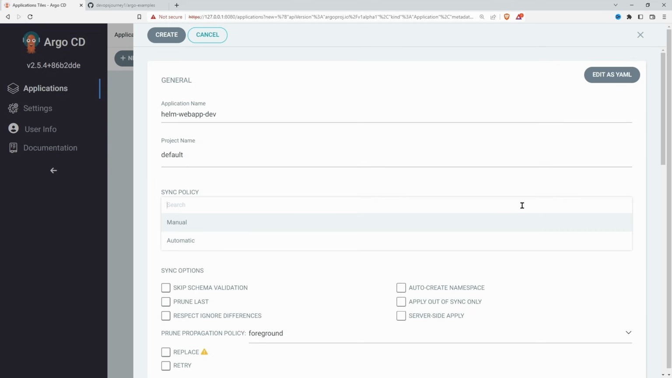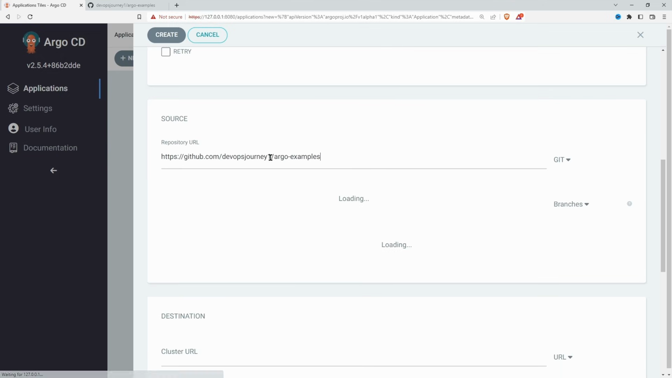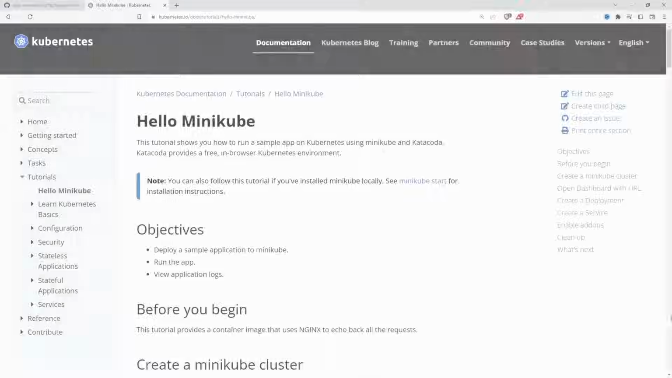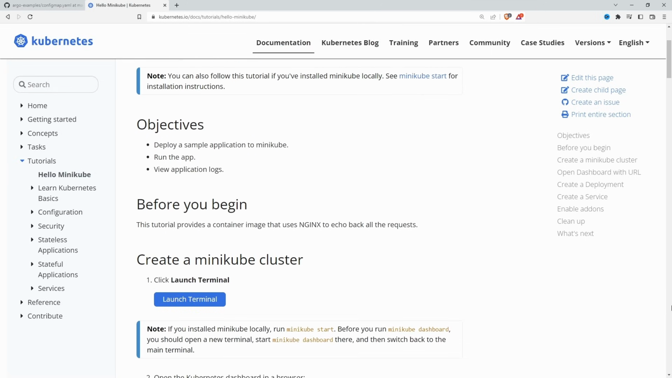Other than that, all you need is access to a Kubernetes environment where you can install ArgoCD. I'm using Minikube, which you can download and get started with for free.